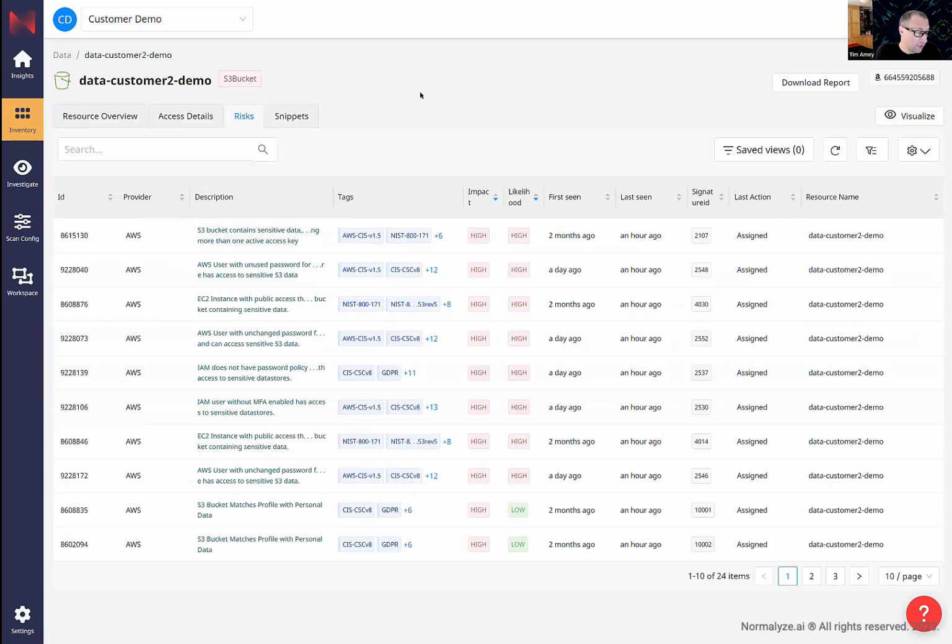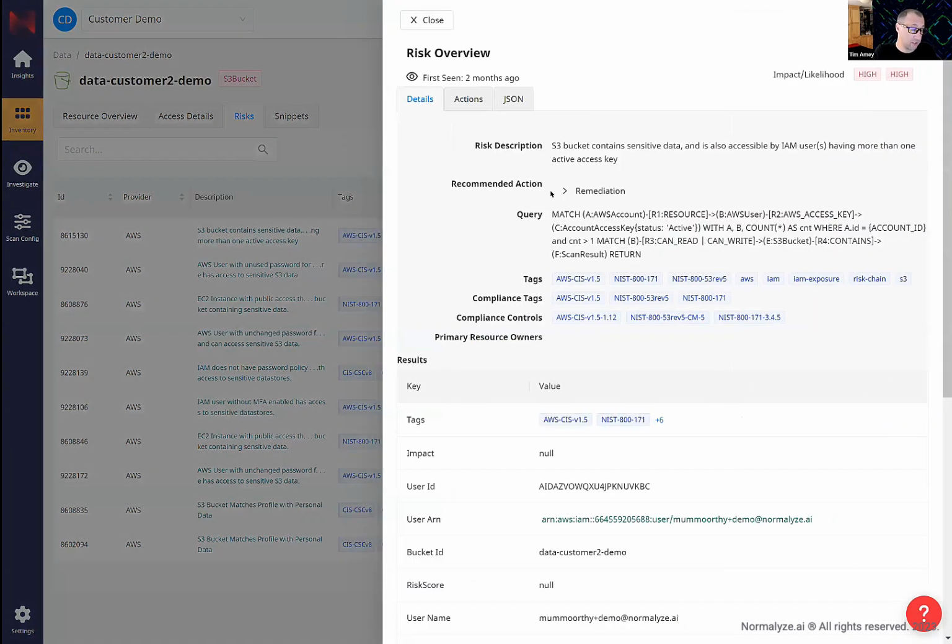These are all of the risk signatures, going back to our earlier conversation, right? We did this one probably a little up front, but these are the risk signatures that were detected against the configuration and access with this data store. Let's just pick one right off the top here. What we see here is an S3 bucket. It contains sensitive data, but it's also accessible when an IAM user has more than one active access key. So we have a misconfiguration here that leads to the potential of this data being exploited.